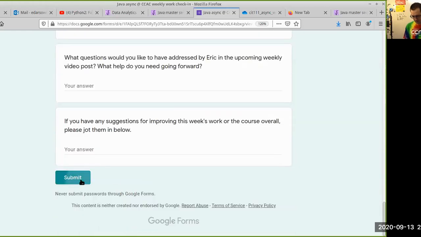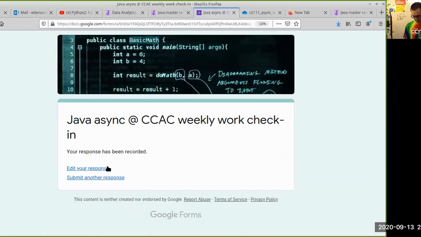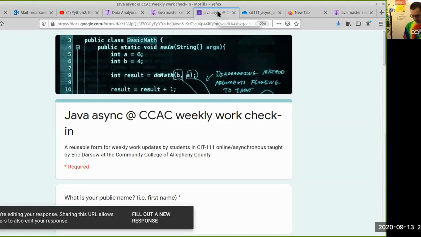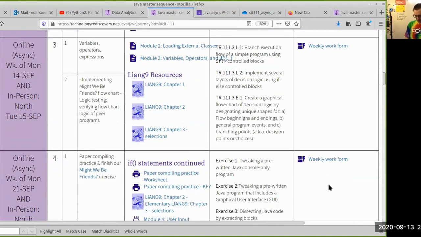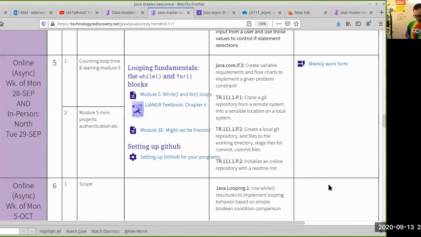And then I'll go ahead and submit. And so if you messed up, you can go back and edit. And it should not be requiring you to sign in as you do this. So I posted that on the schedule for the work product for this week and next week. And then we'll see where that takes us.